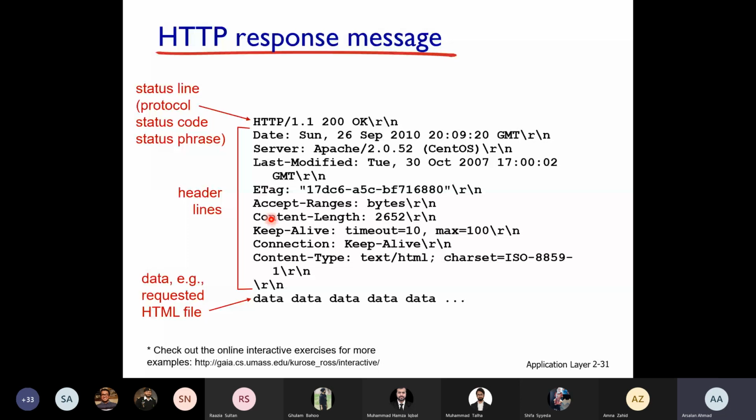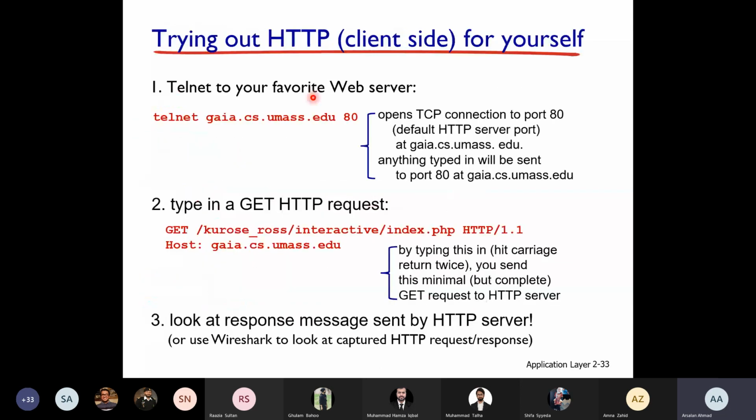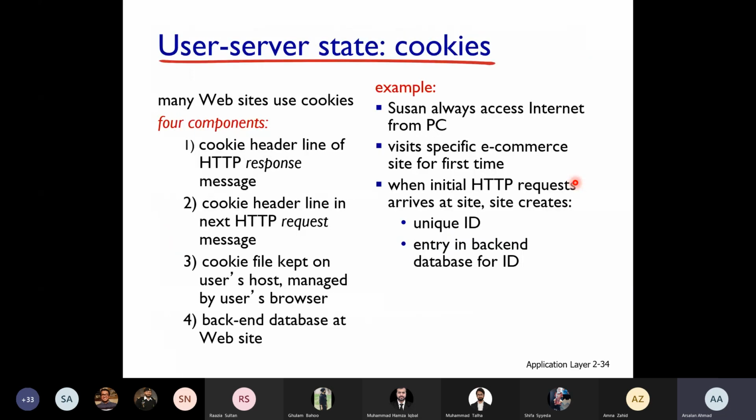So the E tag and the last modified are used for caching. Okay, and the keep alive is used for the persistent connection and other things. So all these header fields have some meaning. Okay, so we have done this little experiment. You can do it with Telnet as well. In that case, you need to turn on the features of Windows Telnet service, and then do it from the command prompt. Okay, but do install Wireshark.